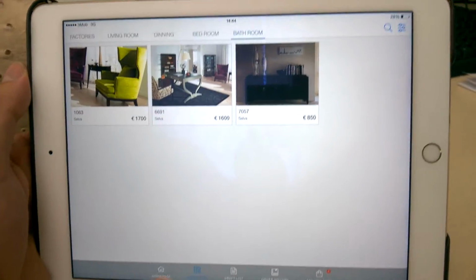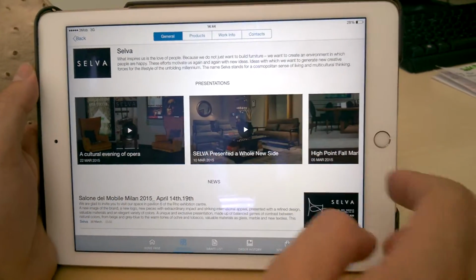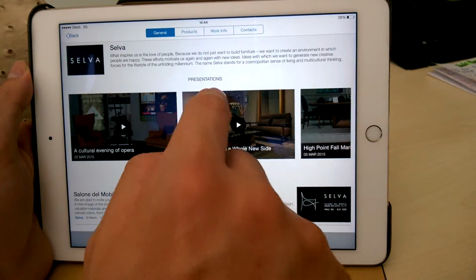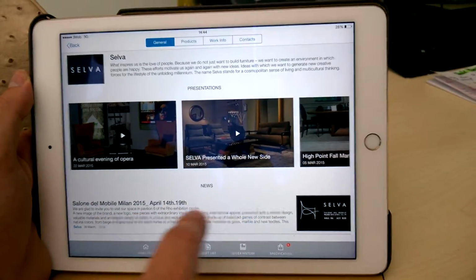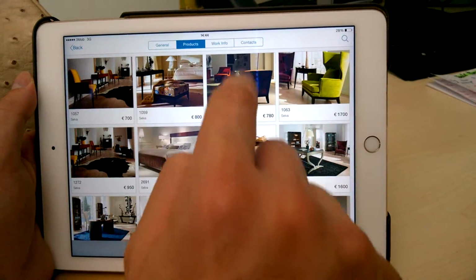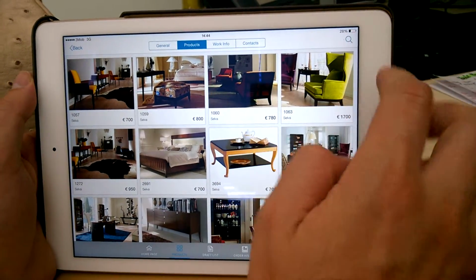So if we go to a factory, then we go to the home page of a factory here. At first we will have a logo, some basic information, some presentations here. Also there will be on the bottom part our news. Then we go to the products. Also here we may find some products here.